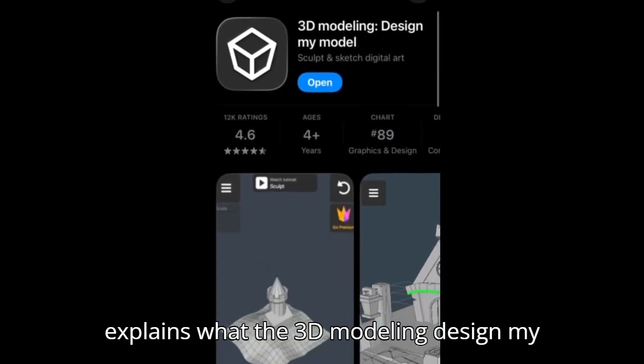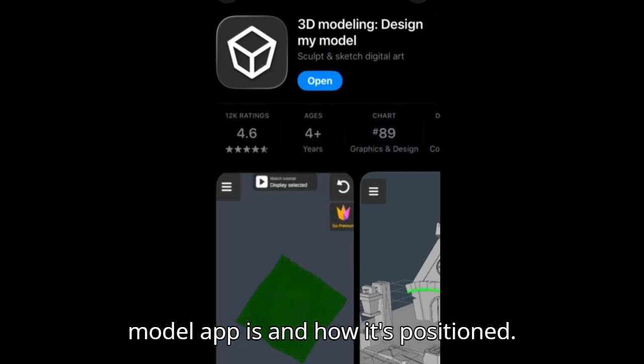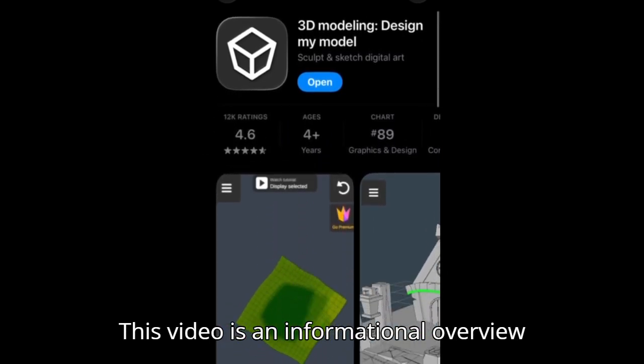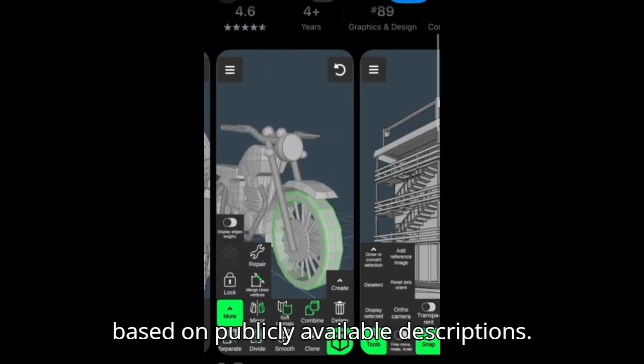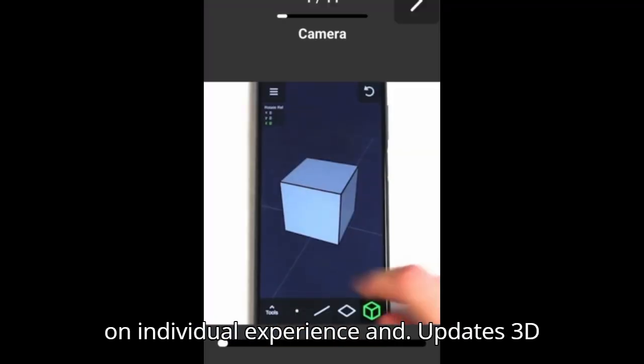This video explains what the 3D modeling Design My Model app is and how it's positioned. This video is an informational overview based on publicly available descriptions. It does not guarantee app performance or user satisfaction, which can vary based on individual experience and updates.